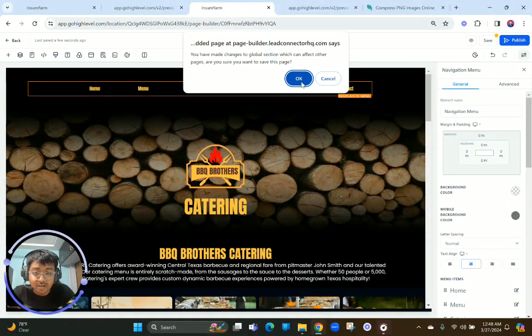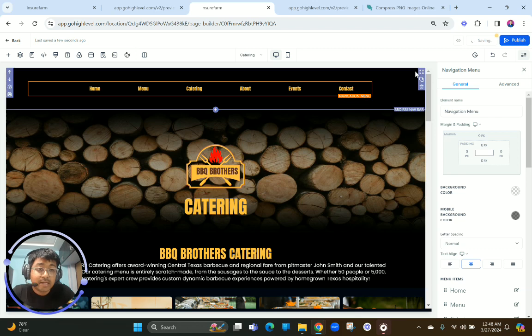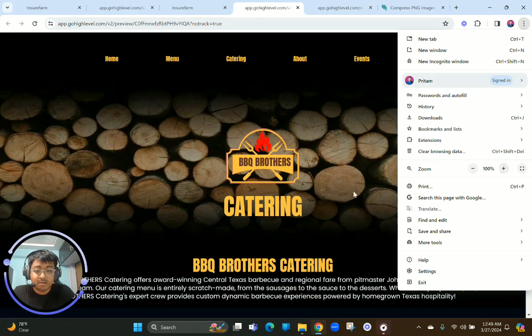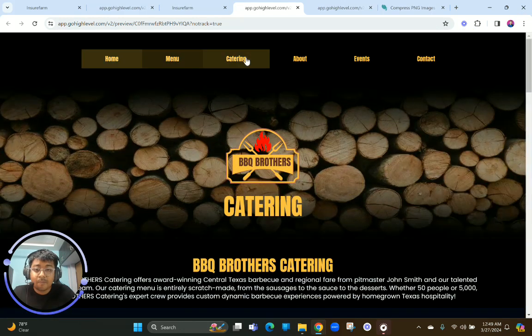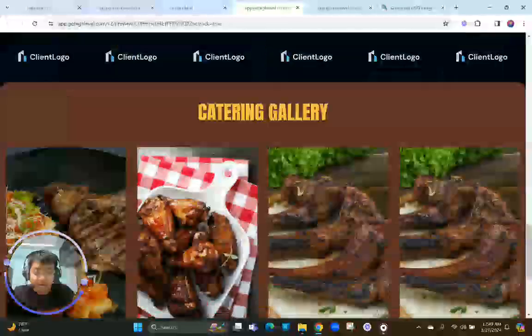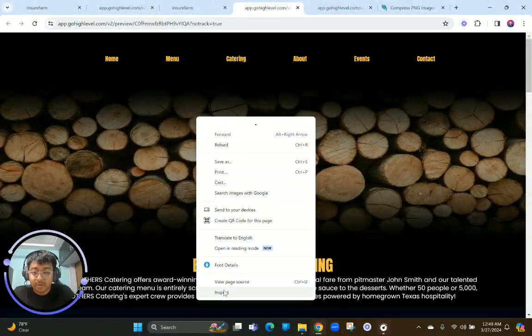Let me just save this here so that I can show it to you both on the desktop and the mobile mode, and then you can see for yourself. Go to the preview mode here. Just make sure everything is 100% on the screen. Okay. Home, menu, catering, right? BBQ catering. The logos look nice. I've already showcased this to you, right? Let's quickly go to the mobile mode and let me showcase that as well.